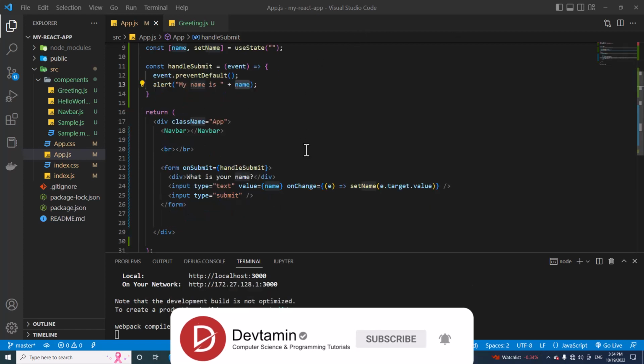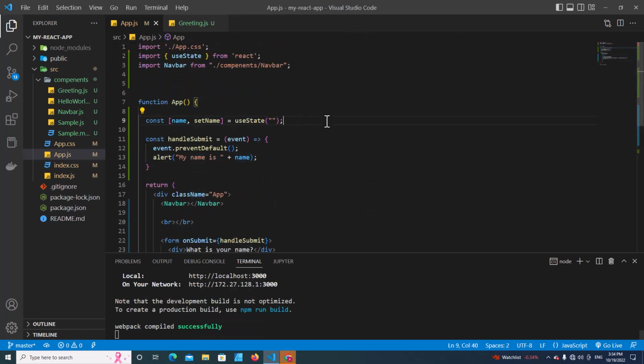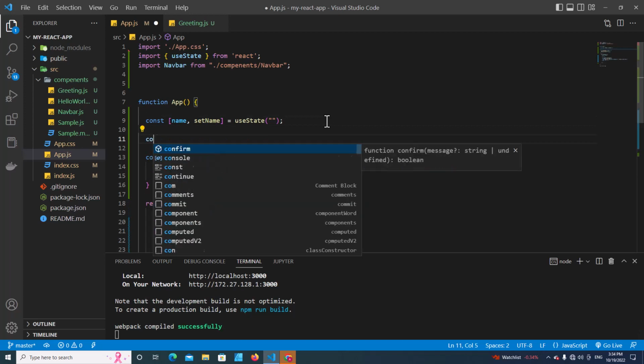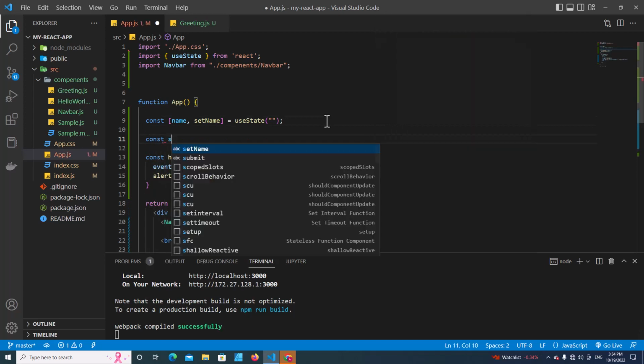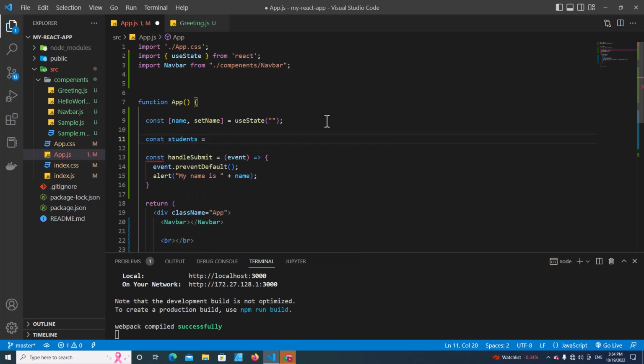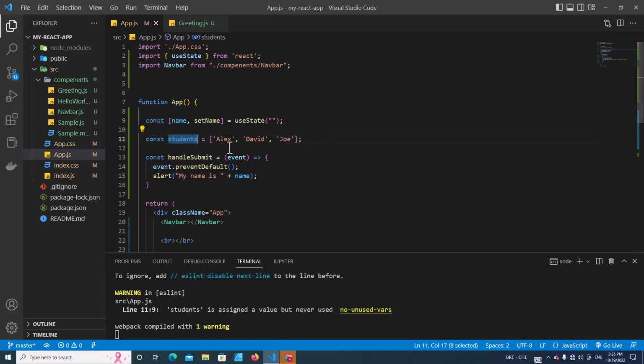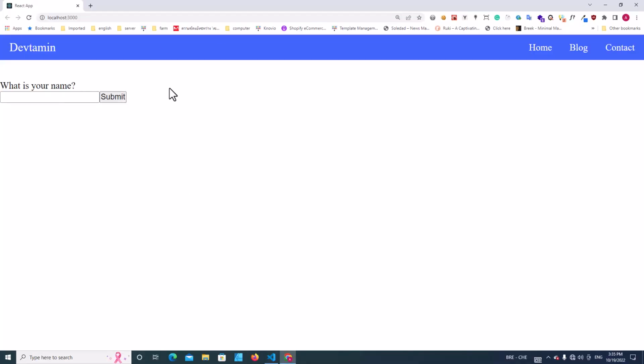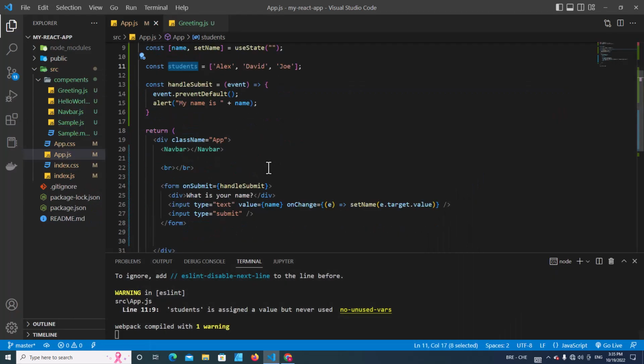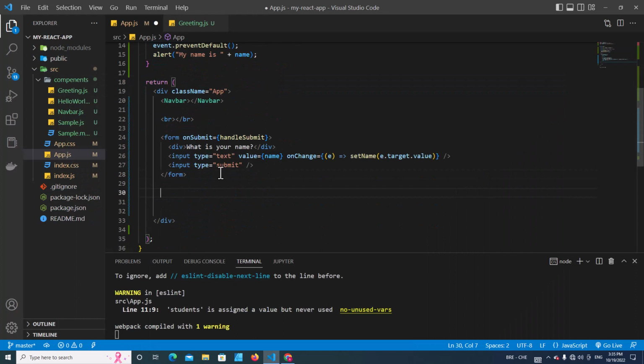Alright, let's get started. I'm going to create an array variable, const student, equal, for example, Alex, David, and Joe. So if I want to show this variable on the web browser, what can I do? I have to use map. In order to show a list or array in React, you have to use map.